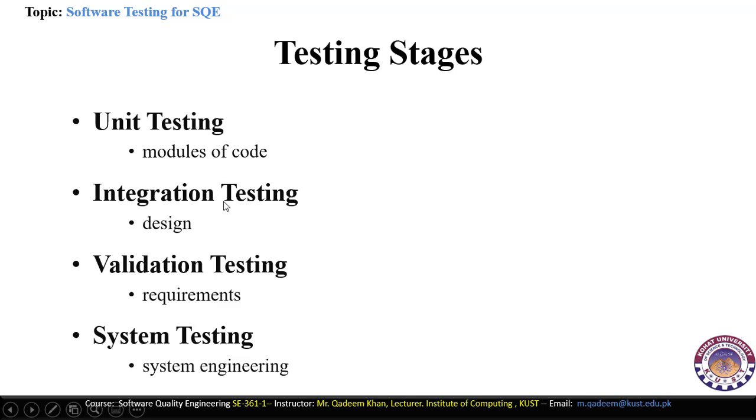In integration testing, we test the design of the software. By design of the software, it means that when different components are designed and then integrated, and then they pass data from one component to another component, that is called integration testing. For example, when we want to integrate the database systems with our front end, with our graphical user interface, that is called integration testing.